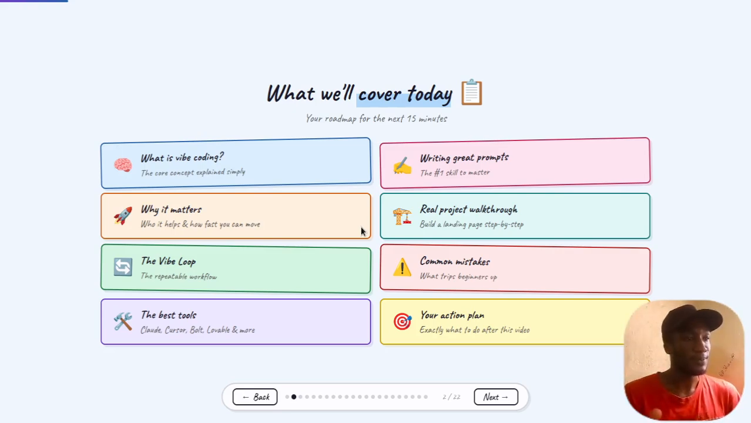Good prompts matter because most of you have so far used ChatGPT and other tools like Claude. Whatever you enter into Claude or ChatGPT, that's the output you'll get. So usually we say garbage in, garbage out. And then a real project walkthrough: how can you build your project, like building a landing page step by step. I'll take you through how to build a landing page in this video using AI.